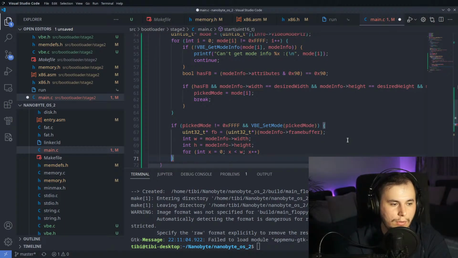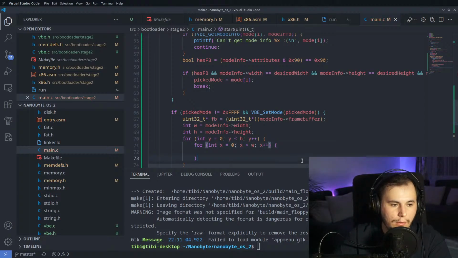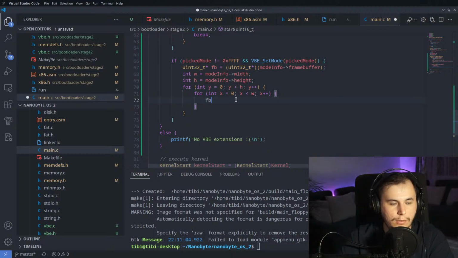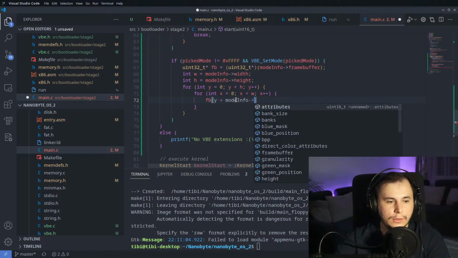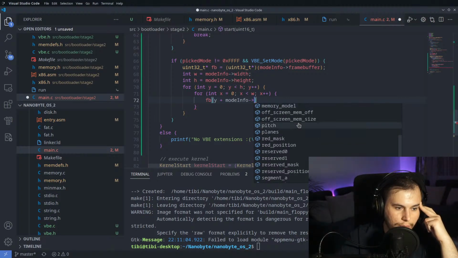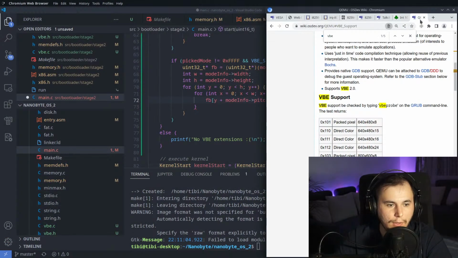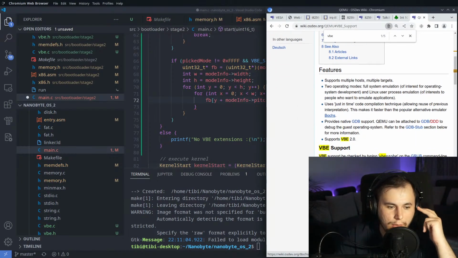And I think I should start iterating using the height. Okay, so we are basically iterating by both x and y, and we are going to set frame buffer of y multiplied by the mode info, which one was it? Let me see. I think pitch. Let me check. Basically, there might be some padding bytes here and there, so you can't just use the width and height.